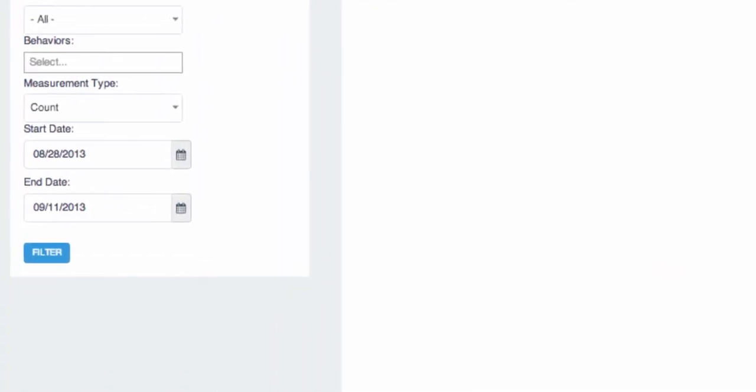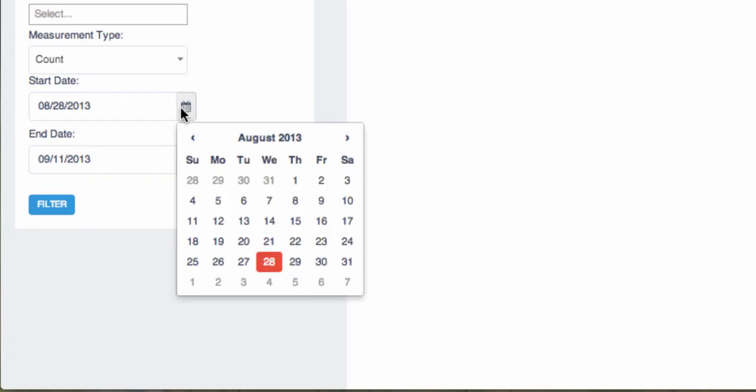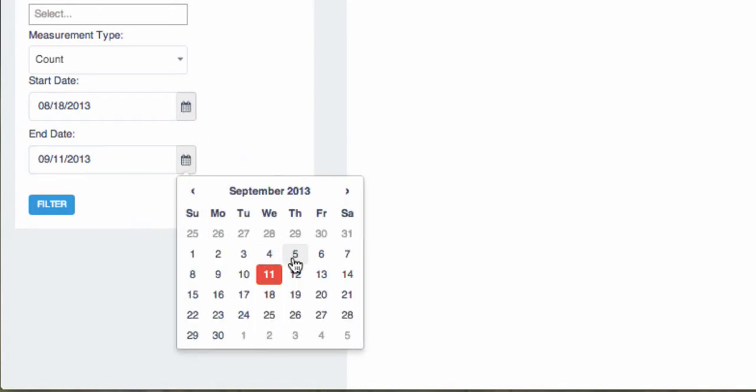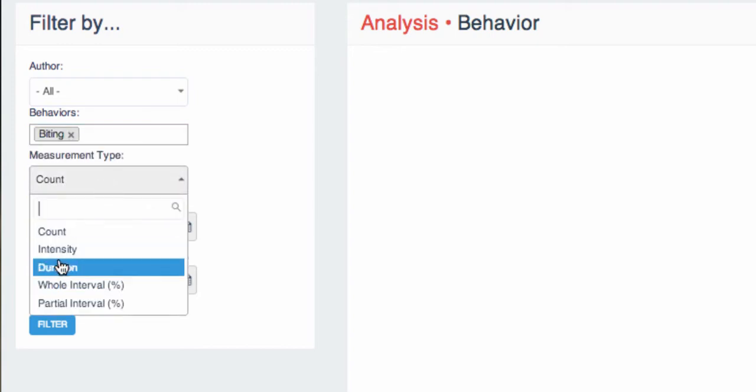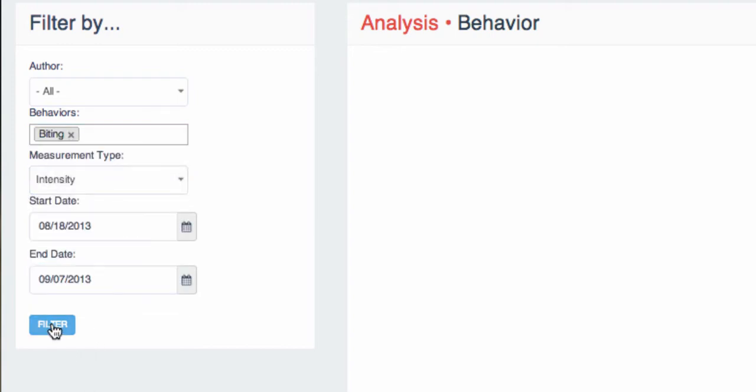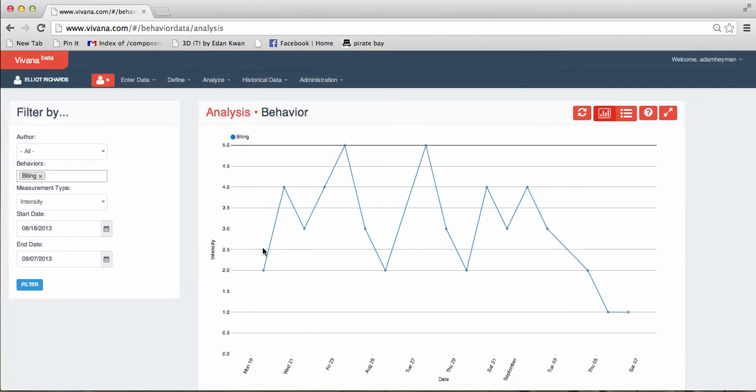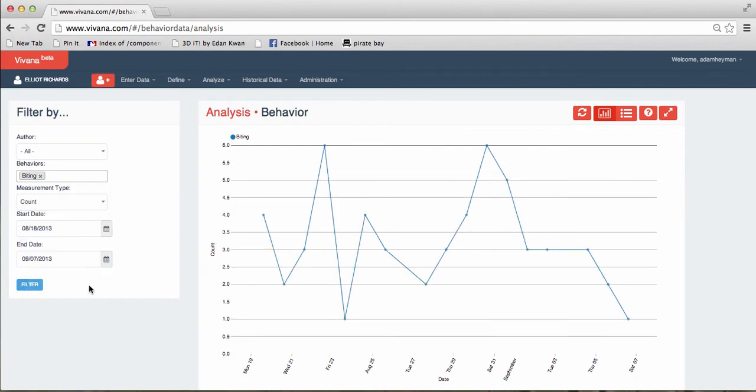Set your filter. Set your start date and end date to capture all of your data points. We're going to chart the biting and look at intensity. And click Filter. Changing to count, we see a different graph.